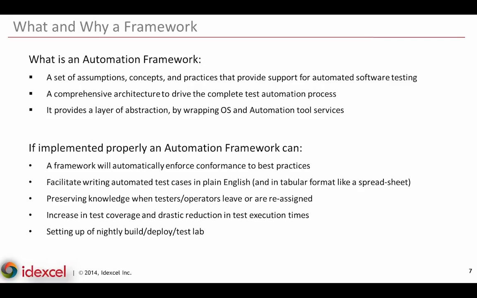And moreover, if you properly abstract the code with layers, you'll be able to write some test cases in simple English language rather than real code like Java or VB or Ruby code. Also, this really helps in preserving the knowledge of the test within the automation script, and nobody needs to dig into the code to find out what we are trying to do as part of the test automation. Because it brings an easiness of use, you can also increase your test coverage and drastically reduce execution times.